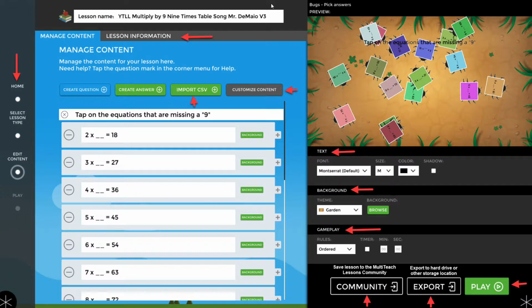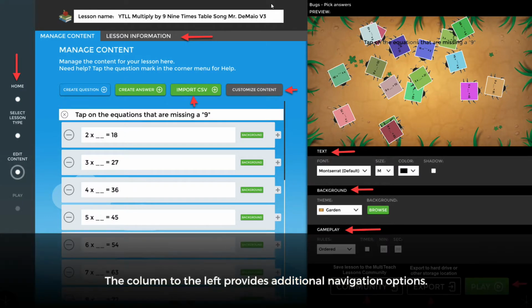The Manage Content, Customize Content, and other content bars are the same in both the MultiTeach Lessons app and Lessons Online. The same is true for the Preview window and text, background, and gameplay sections. Selecting the Community button will send the lessons to the MultiTeach Lessons Community. The Export button sends the lesson to your hard drive or other storage location. The Play button is in the lower right corner next to the Export button and will activate the lesson in full screen mode. The left-hand column supports navigation within the MultiTeach Lessons app.